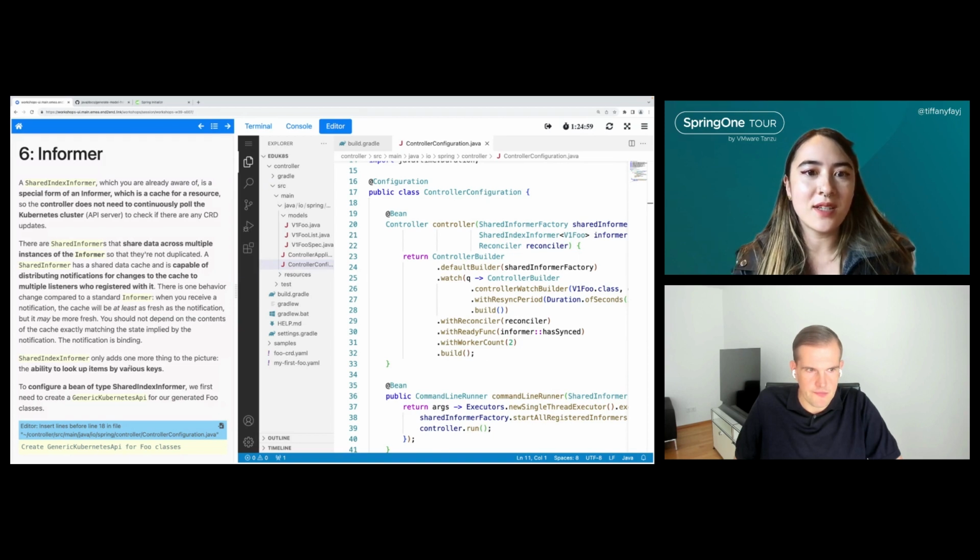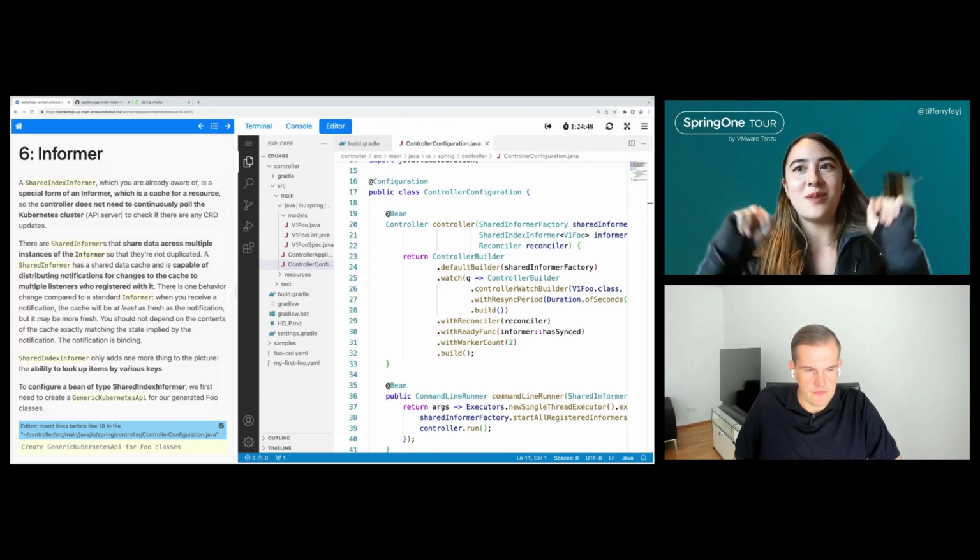And then there is also the concept of a shared index informer. This makes it so you can actually look up the things by various keys instead of just being like, oh, here's a bunch of them. All right, now what?